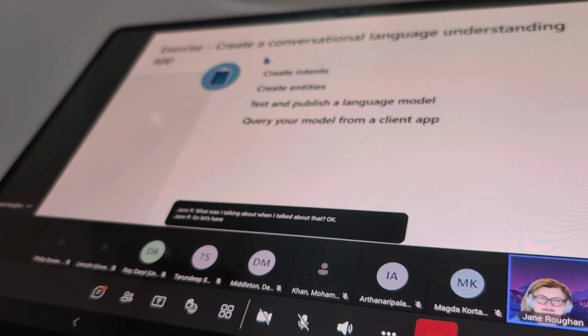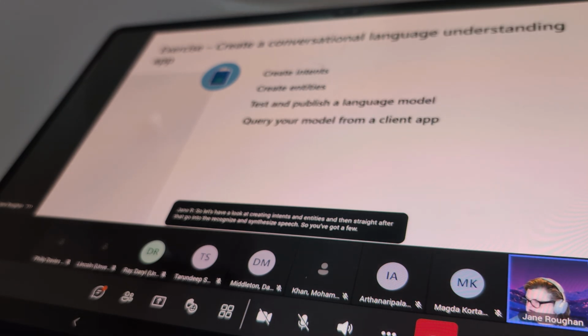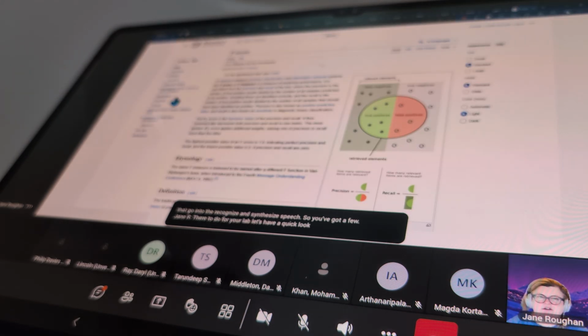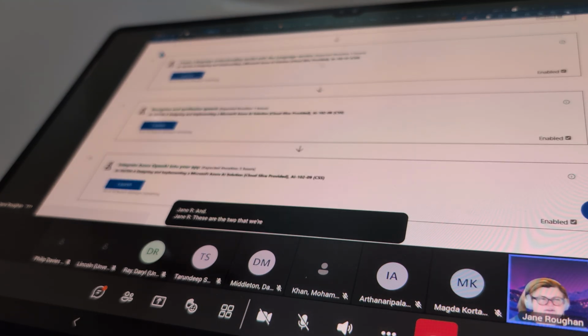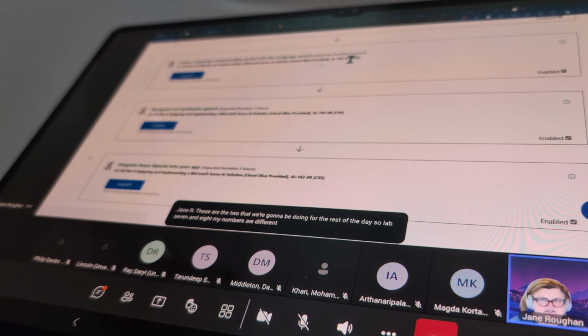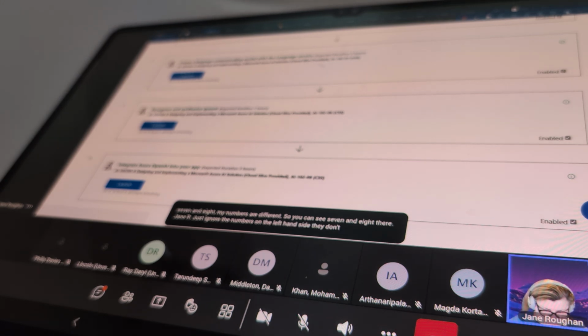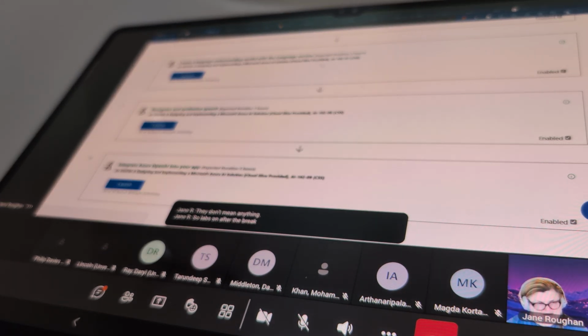Okay, so let's have a look at creating intents and entities, and then straight after that go into the recognise and synthesise speech. So you've got a few options there to do for your lab. Let's have a quick look. And these are the two that we're going to be doing for the rest of the day. So lab 7 and 8, my numbers are different, so you can see 7 and 8 there. Just ignore the numbers on the left-hand side, they don't mean anything. So labs on after the break.